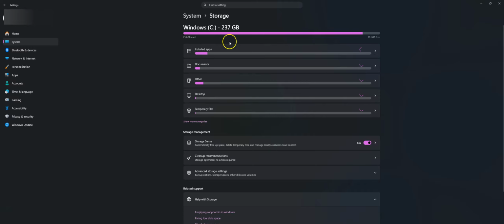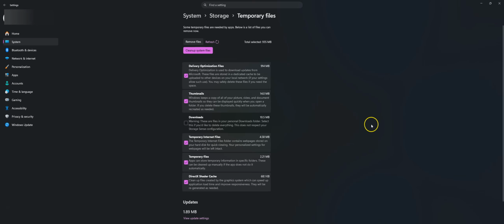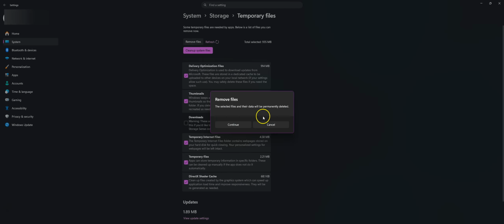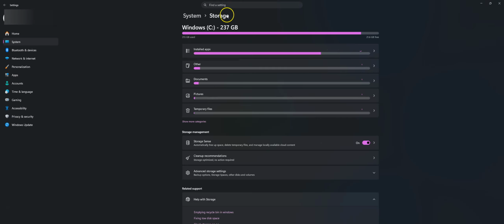So for instance, we can see how much I have free. We can see the installed apps, documents, other, desktop, and temporary files. What we're going to focus on here is temporary files. You can click this and basically say remove files and continue, or clean up, depending on what you'd prefer to do. You can also do clean up system files, which both operate the same way. So there's downloads and this, and we can also click remove, continue, and then we can go back to storage.